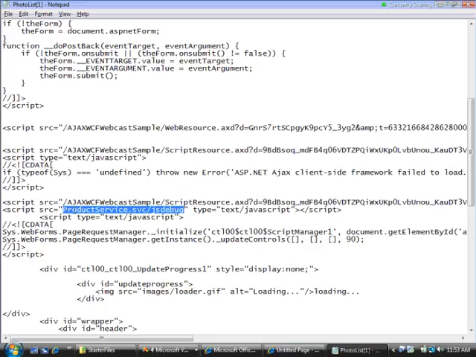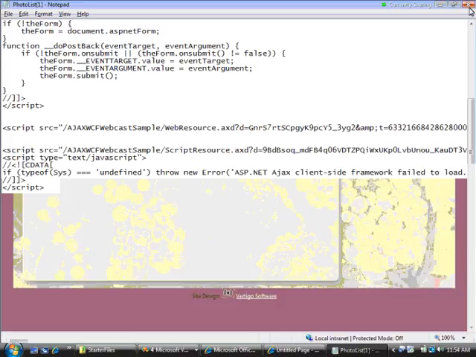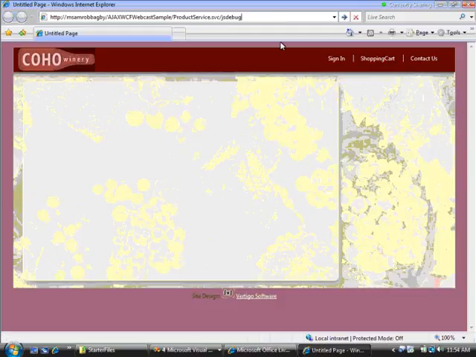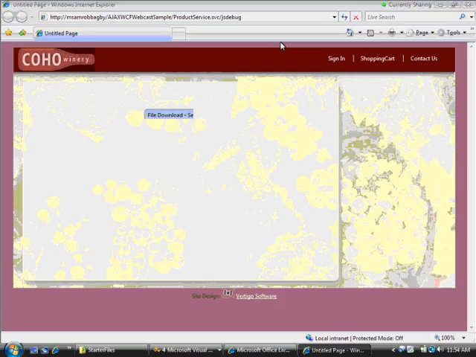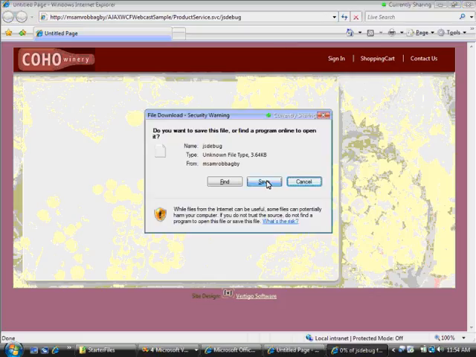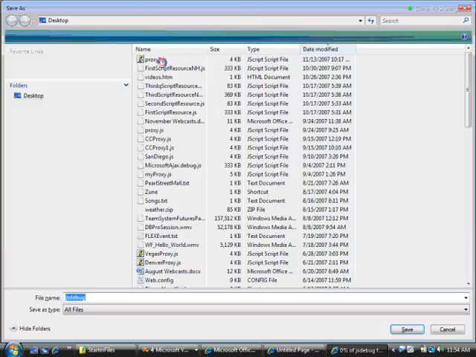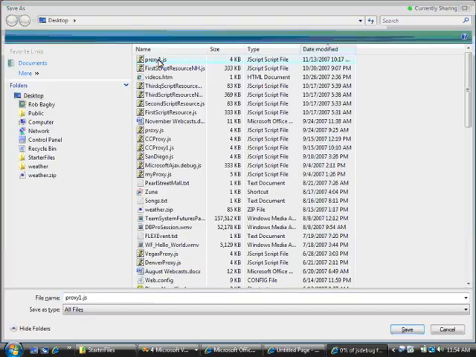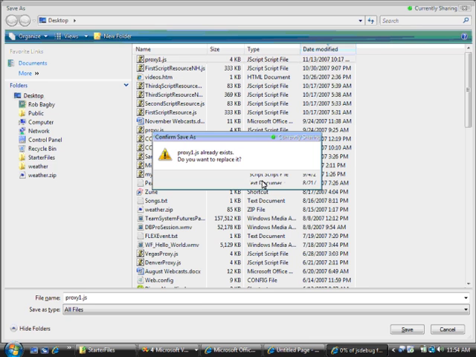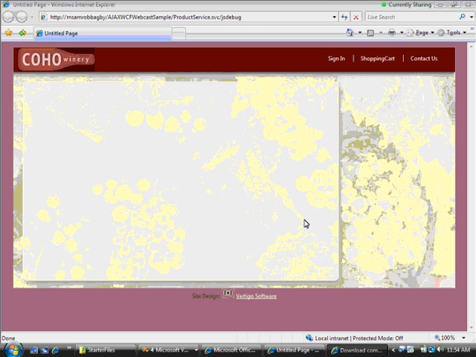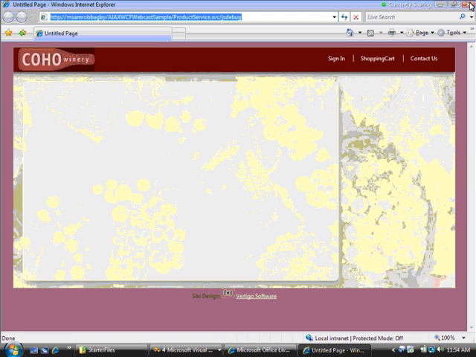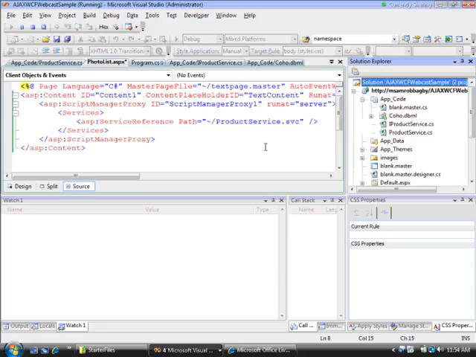So let's just copy this. I'll hit Control-C, and I'm going to copy this into the address bar. Just replace photo list with that photoservice.svc/js/debug. And you can see I can now save this thing. And I'm going to save it down to a file on my desktop called proxy1. Let me just overwrite that file. I use the same name over and over again. That way I don't have too many phantom files floating around on my box.